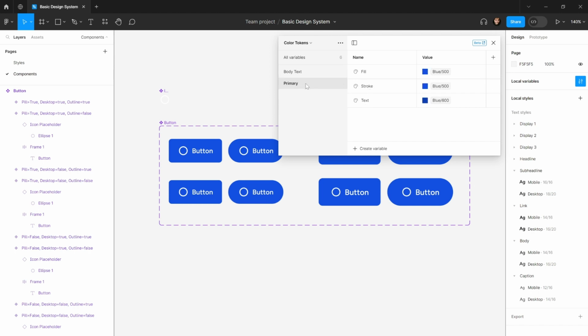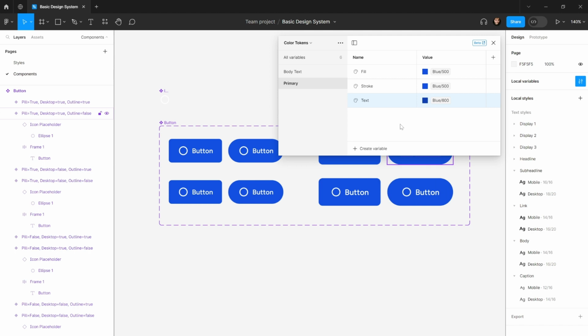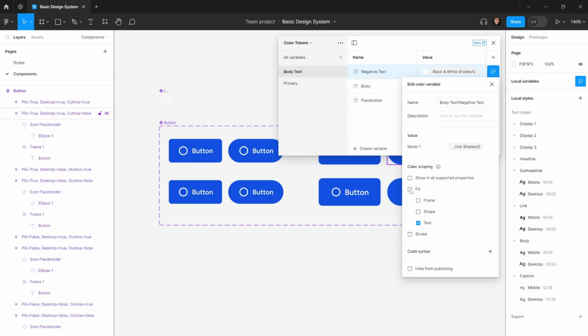And I also added one text here to our primary, and I set it as 600 because of better contrast. Obviously you can use the 500, that's okay, but always make sure your contrast is checked and actually passes UI wise. And always make sure to go to the variable scoping and then click on edit variable and basically uncheck the properties that you don't want to use this variable. So for example, this is the body text, or basically the text colors that we're going to apply to our text throughout the design. But you don't want these to be redundant and appear for the fill, frame, shape and stroke. So you want to uncheck all of those and just check it for the text.